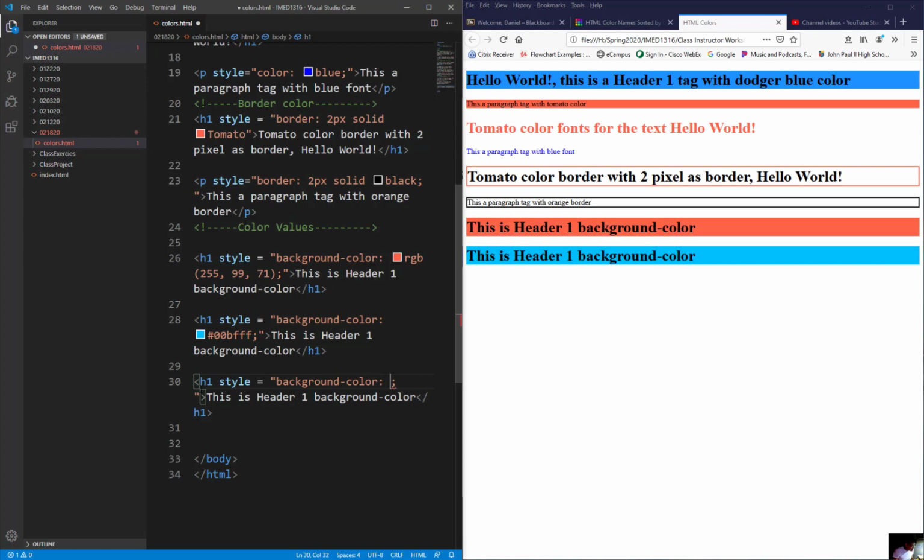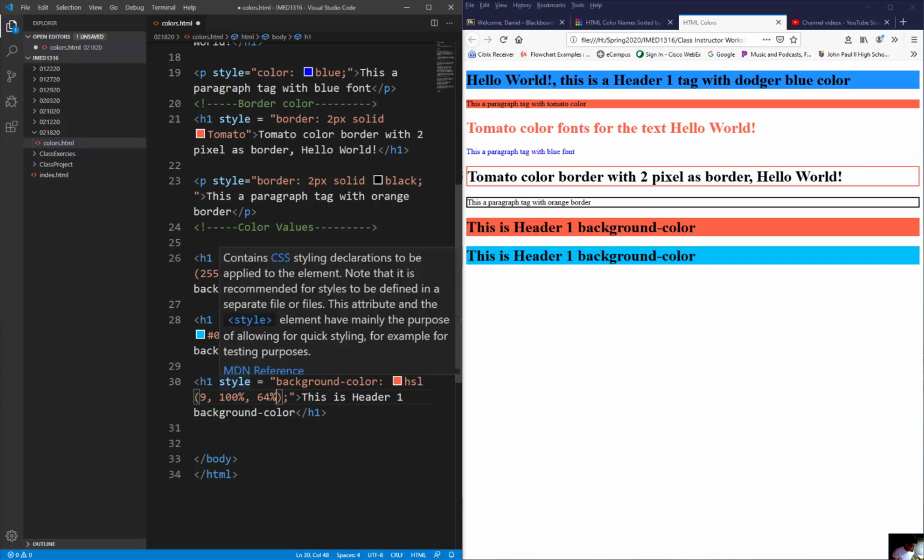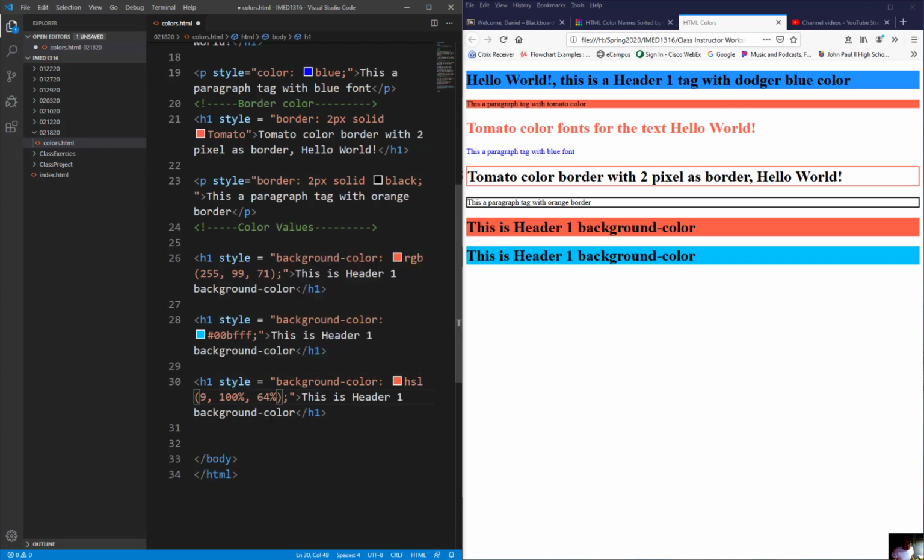I'm going to come in. Let me do the HSL, and I want to add in the value 9, 100 with a percent, 64 with a percent. So there's various ways you can do the colors with this. I'm missing some numbers here. 64, 9, 100, 64 with this as well. So this is background color with HSL values. So you see what's going on here.